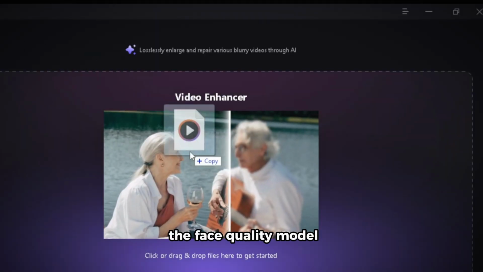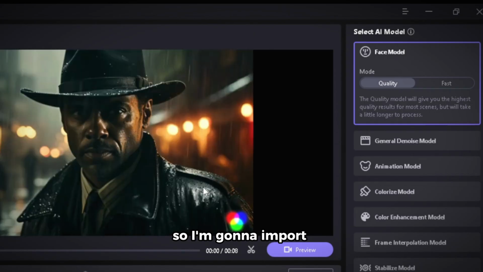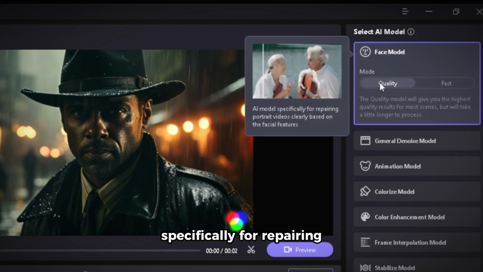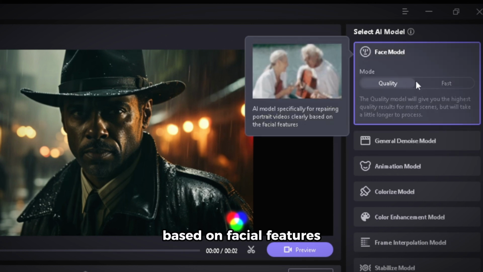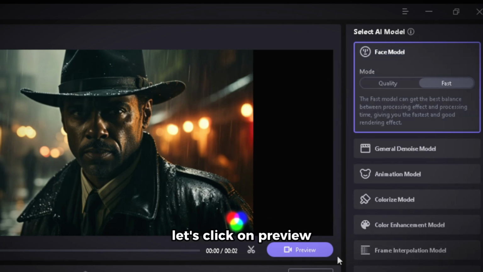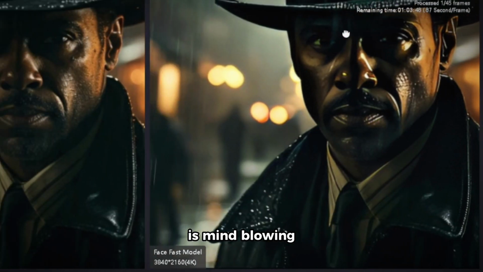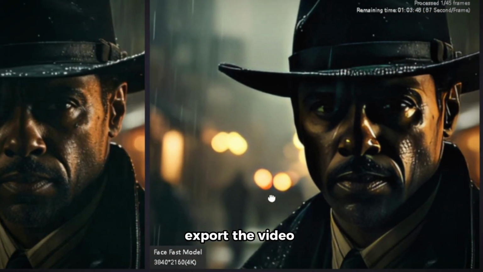Now I'm gonna test the face quality model, so I'm gonna import another footage and click on the face quality model. This AI model is specifically for repairing portrait videos based on facial features. Let's click on preview. As you can see, the difference between before and after is mind-blowing. You can easily export the video by clicking here.